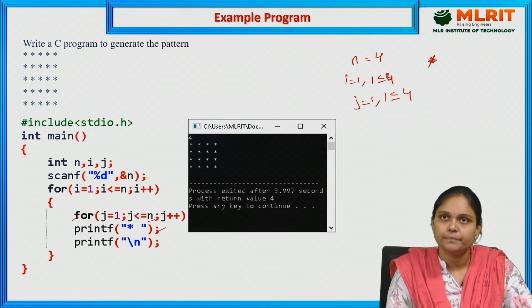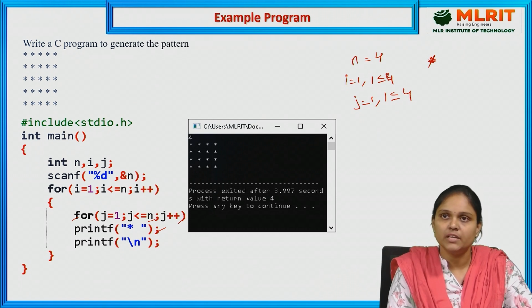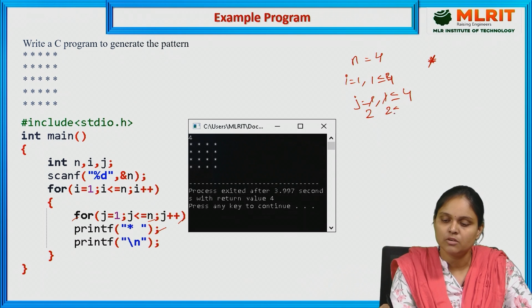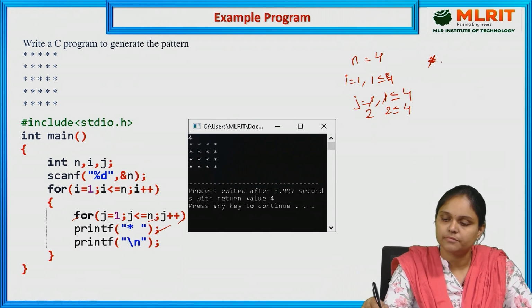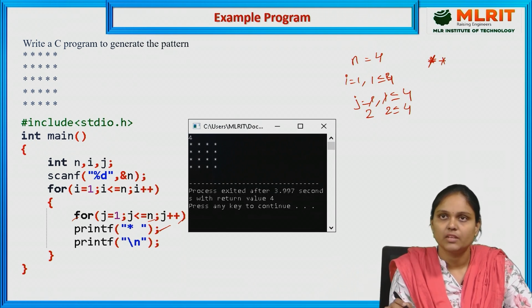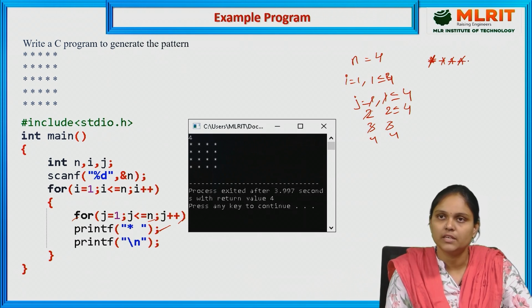printed. And again what will happen? Again the j variable will get incremented. Now the j value will be 2 and 2 <= 4. Yes, the condition is true. So if it is true, by using printf statement, we are printing the star. And again j value will be 3 and 3 <= 4. Yes, true. So again one more star will get printed. Again j will be 4 and 4 <= 4. Yes, again one more star will get printed.